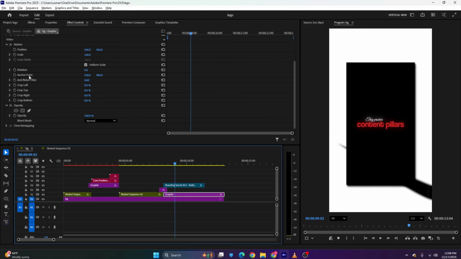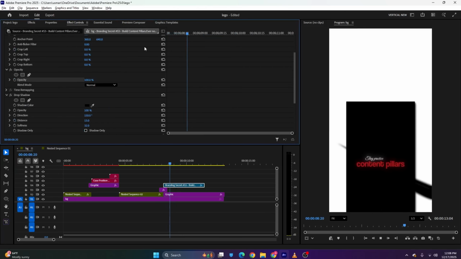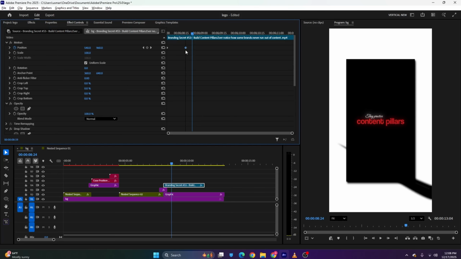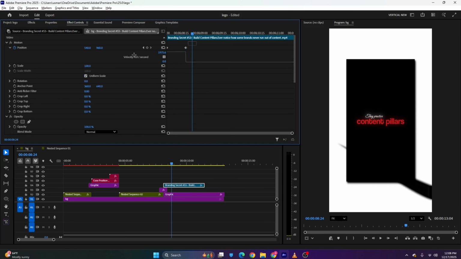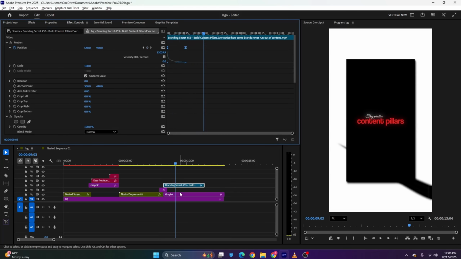And in the graphic one, sorry, this one, I will just delete the opacity keyframe because it's not looking that good, and I will just bring these closer. And now I will select both keyframes, and I will just simply make the graph to something like this, faster at the start, like this one.